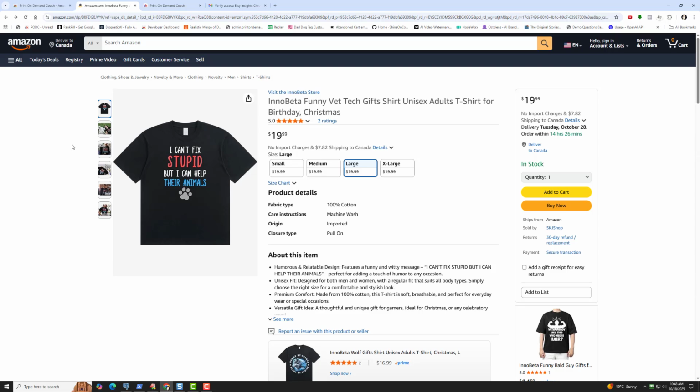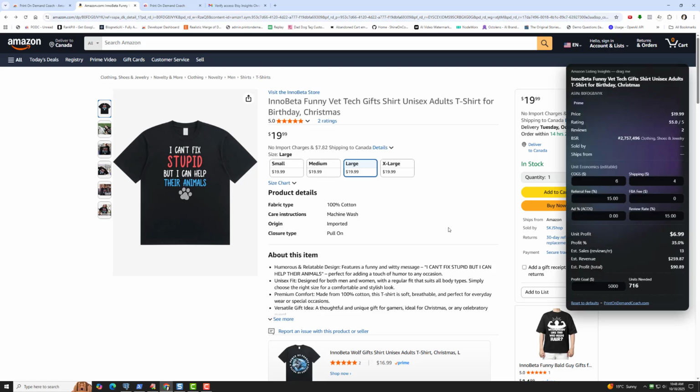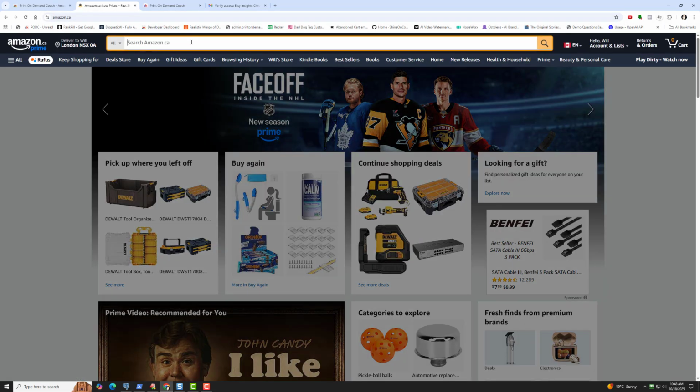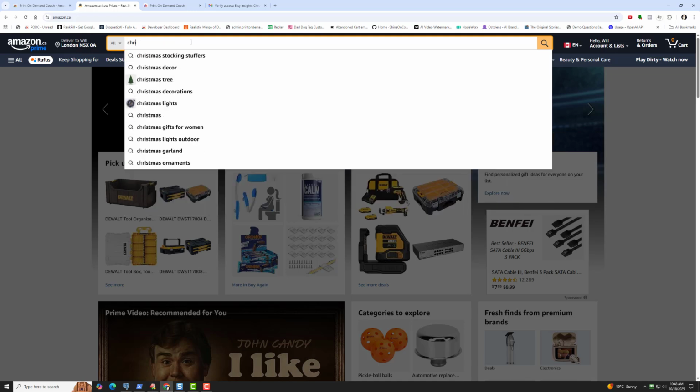But that is the Amazon Insights Chrome extension. Basically works on every product listing. It doesn't matter which country either. So if I go to amazon.ca, and then I go to, I don't know, let's go Christmas ornaments.